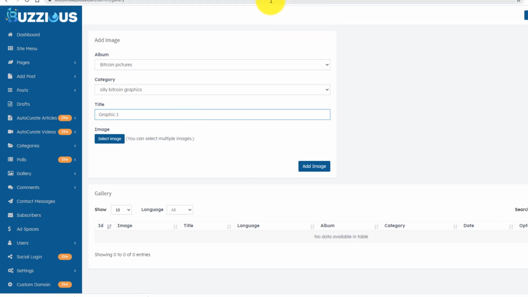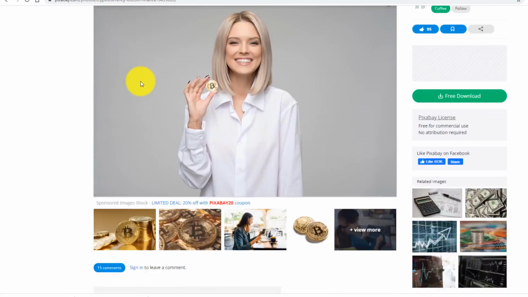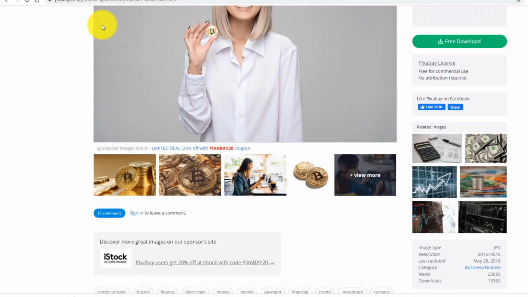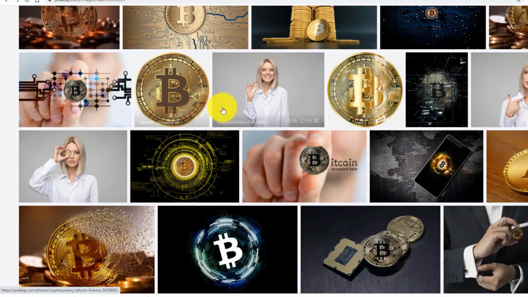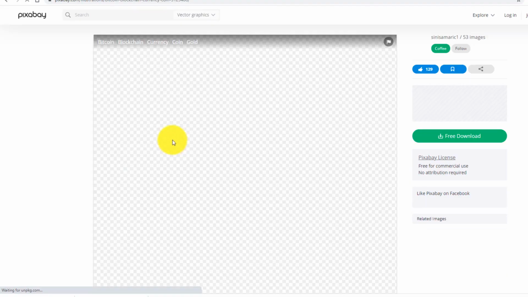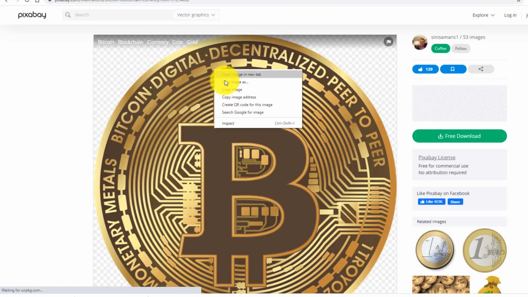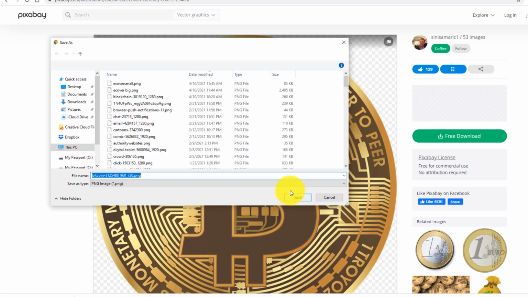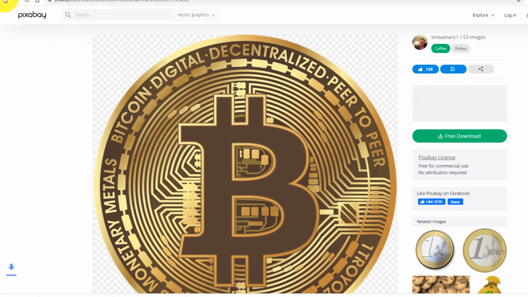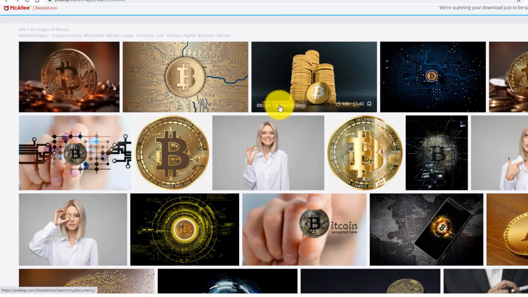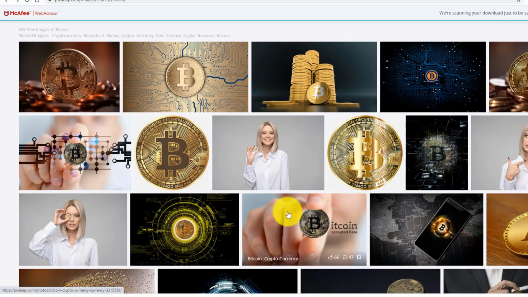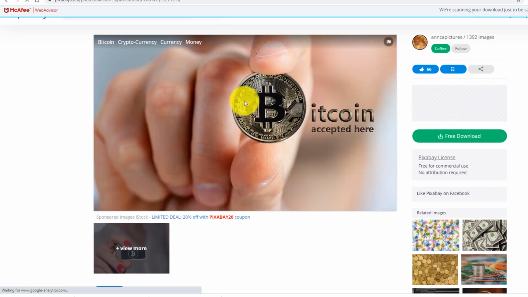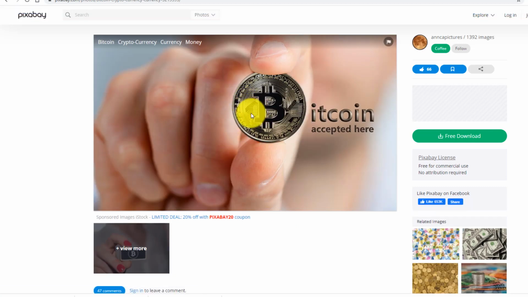And we need to find an image. By the way, it says you can select multiple images. So we've already got one at least. We've got a couple of them, I guess, that we could use. But, you know, here's one. Let's go ahead and do save image as. We'll save that. And now let's grab another one. Yeah, that one's pretty silly too. Let's save image as.